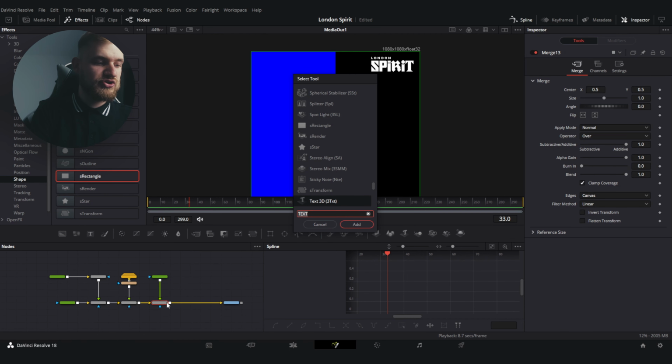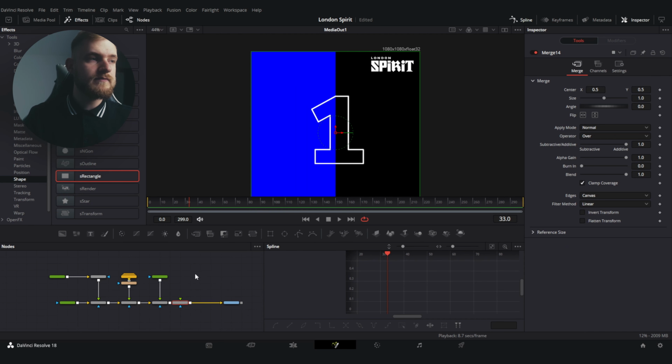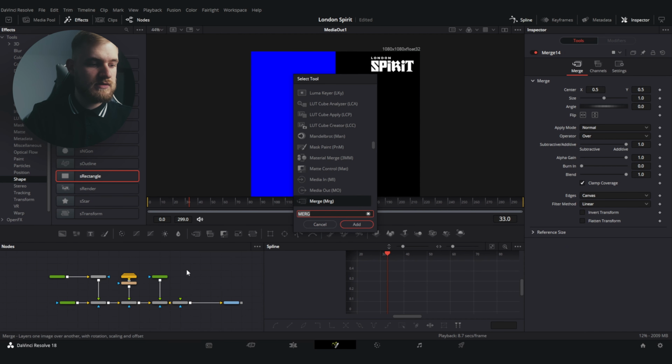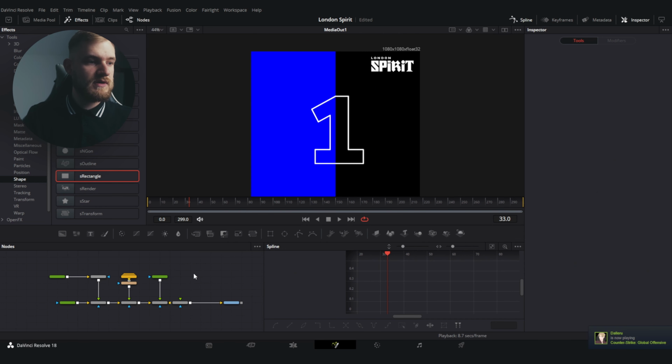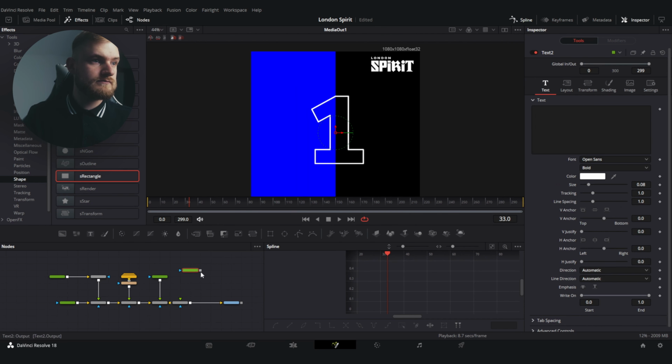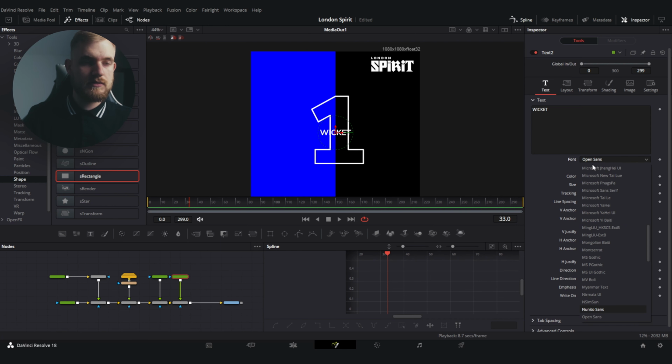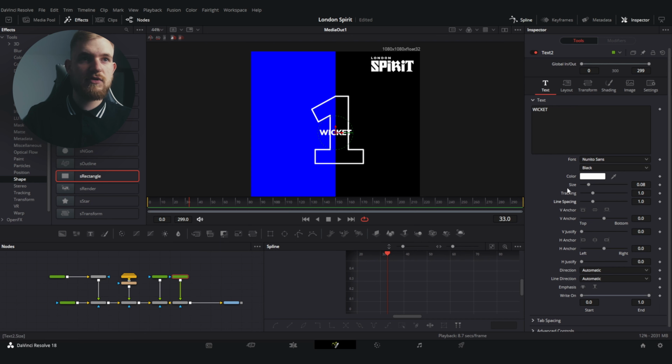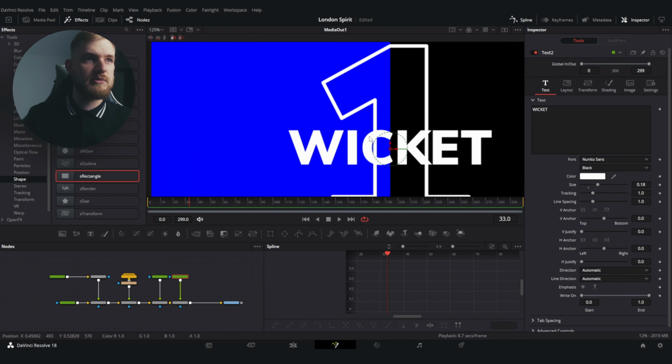So the next thing I'm going to do is add another merge. And again, we'll add another text. And this one's going to say wicket. And again, we'll just go with the same font we had before. And have it in thick writing. And just increase the size so it's overlapping slightly, but not too much. So this is something like 1.85, 1.8. Yeah, I think that'll be okay.